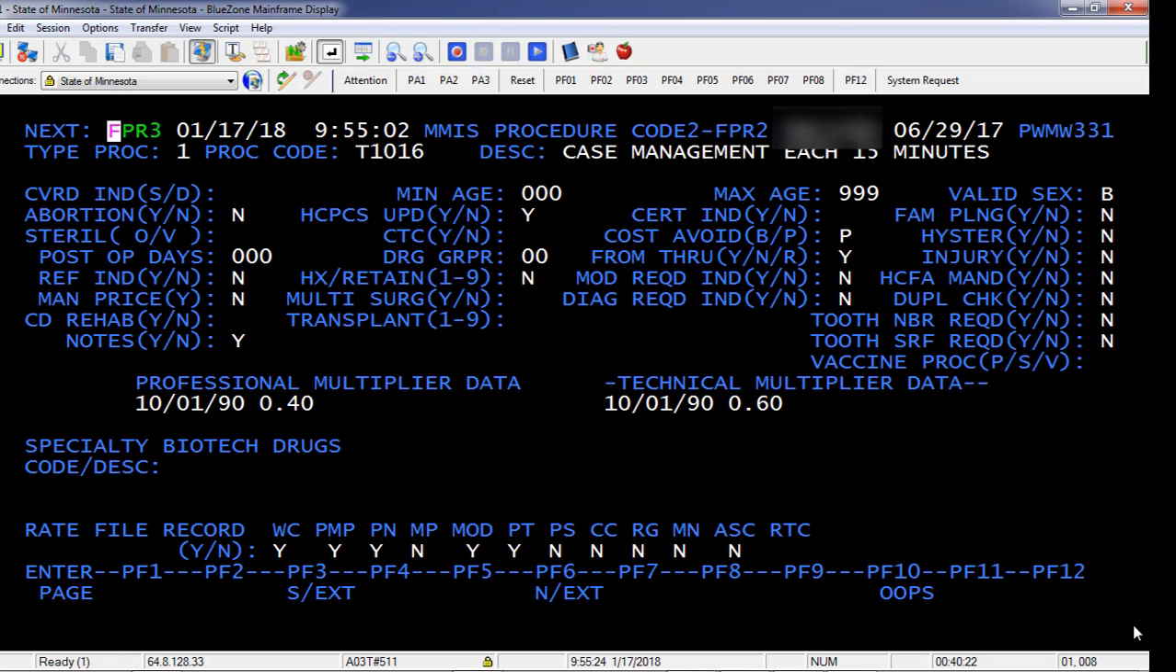The second screen shows the age range that may use the service. An example is if the line item was child foster care and the person's age was over 18, it will cause an edit to post.